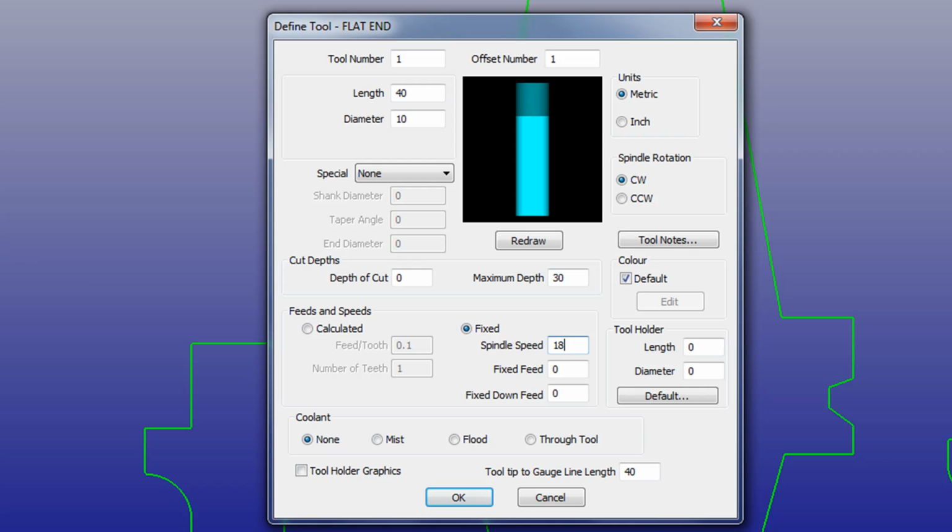I'm going to concentrate on the fixed speed, so we'll say this is 18,000 RPM. The feed speed of 6,000, that's millimeters per minute, or put another way, 6 meters a minute, and we'll have the down feed the same. Another common dialog box is the coolant. We can have different types of coolant. I'm going to have none on this tool.